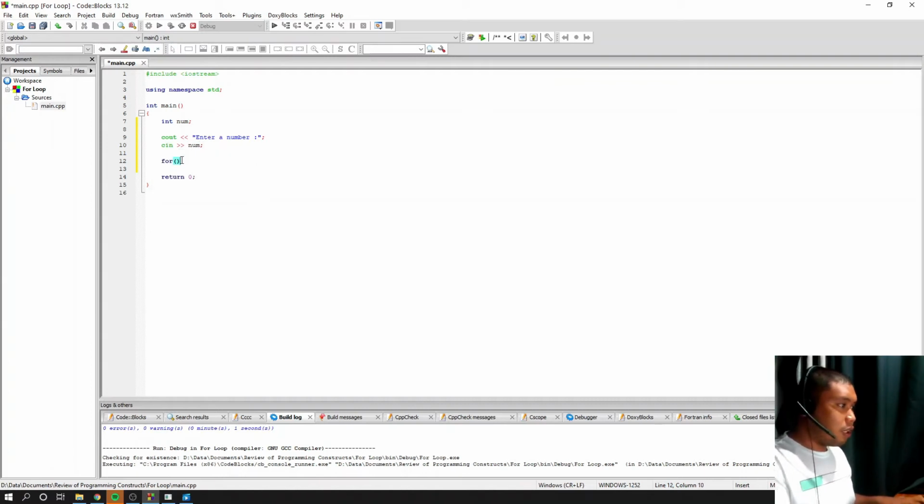Write the syntax for, and the first argument we have int x is equal to 0. We start with 0. We need the loop to go up to 10, so it will be x is less than or equal to 10, and that is the second argument, which is the condition of our loop, because we want our loop to repeat 10 times. So we have to iterate the variable x. Those are the arguments of the for loop.